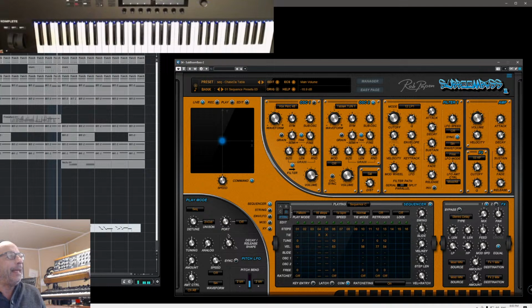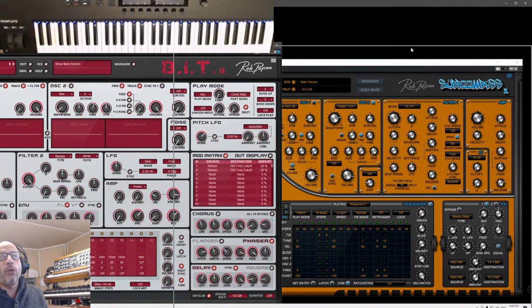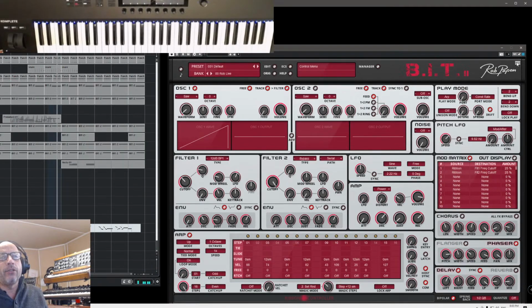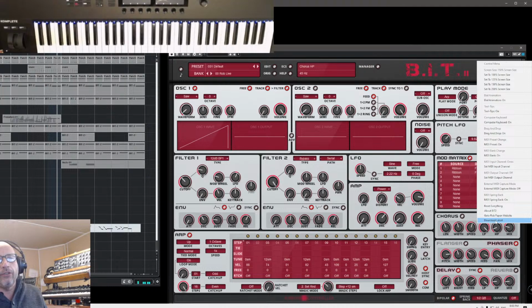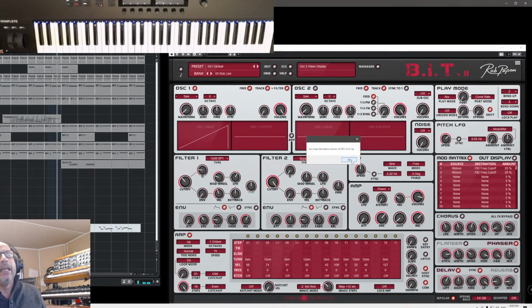We did update a bit. So if you open Bit 2, and you click here in the control menu in the upper right corner, you can say download latest. If you don't have the latest version, it will download it. If I click it now, it will say you have the latest version, Bit 2 version 1.0.1a. So that is a new version. The last one was 1.0, and this has the letter A.